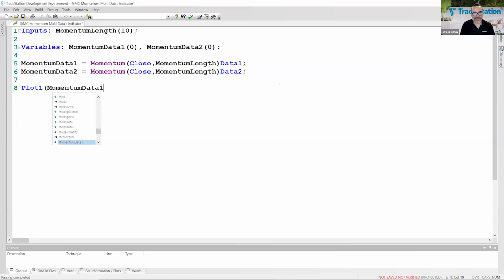momentum data one. One of the benefits of using a shorter name is that you don't have to spend so much time typing the word, and it also reduces typographical errors. Hopefully, I'm typing everything as it should. EasyLanguage will make sure to give me an error if it doesn't find matching words. So I'm plotting momentum data one and I'm going to say D1 for this one.